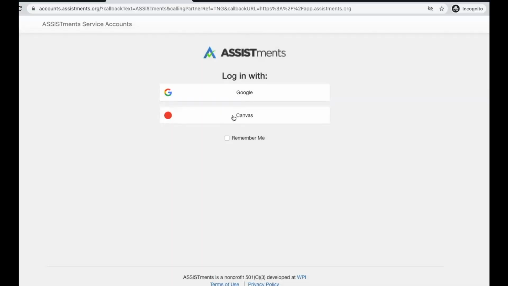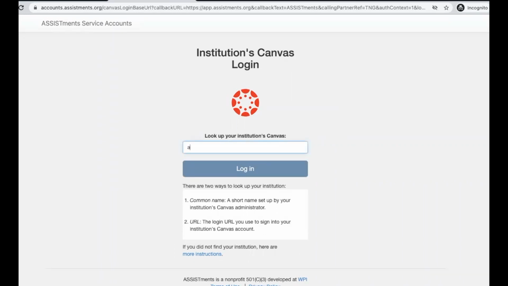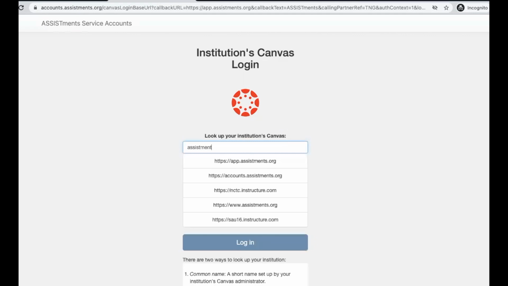Choose Canvas. Note your Canvas administrator will need to set up the connection with Assessments prior to you completing the steps below. You can click here to access and share the directions with your Canvas administrator as needed. Search for your school or district Canvas URL in the search bar and select the appropriate option from the drop-down.